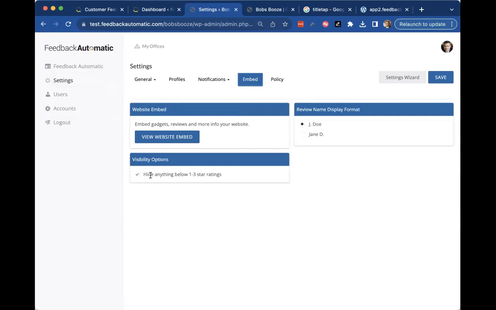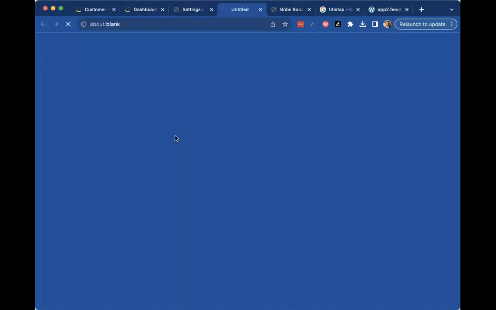Here's that option that I was saying, hide anything below a 1 to 3 star rating. And then also in the reviews, you can toggle between the first name with the last initial, or first initial with the last name, in the review format as well.